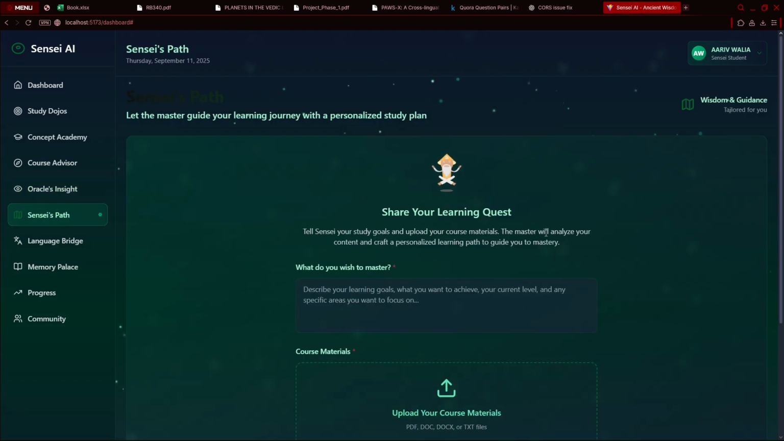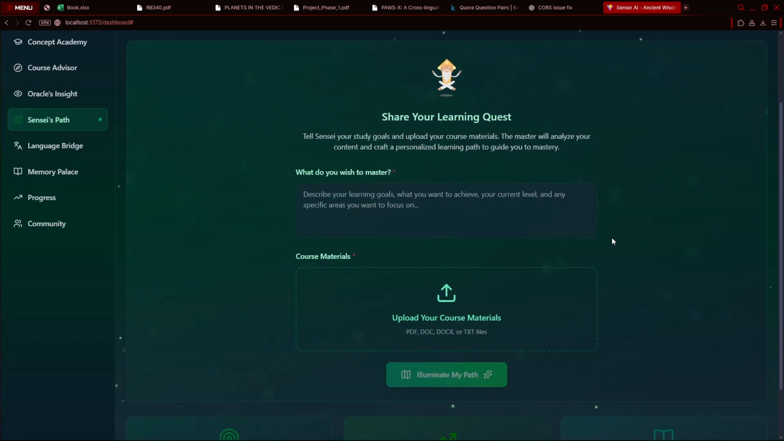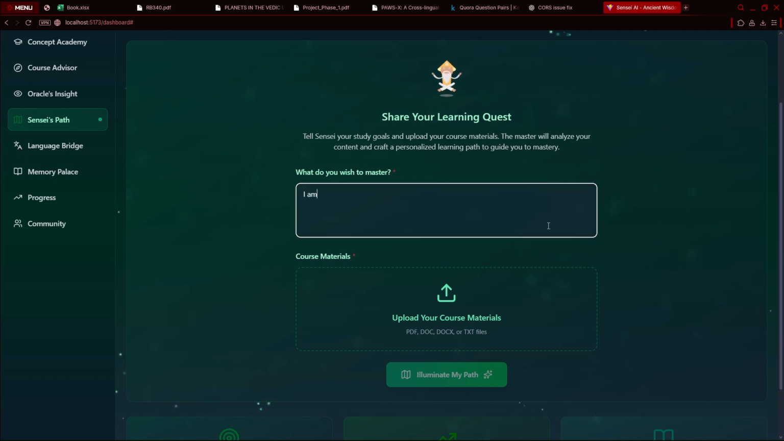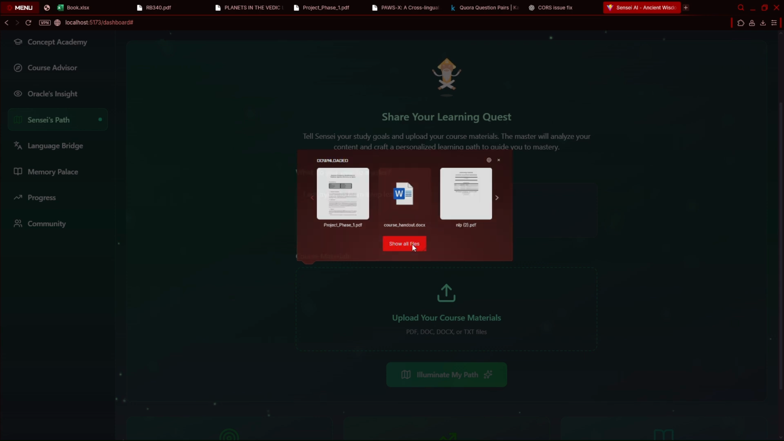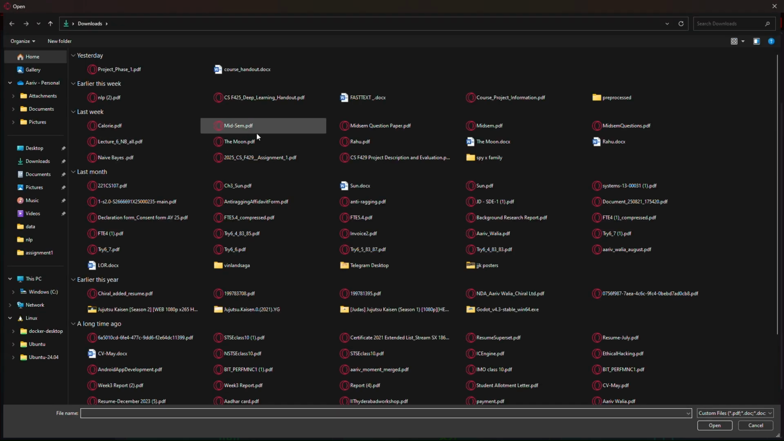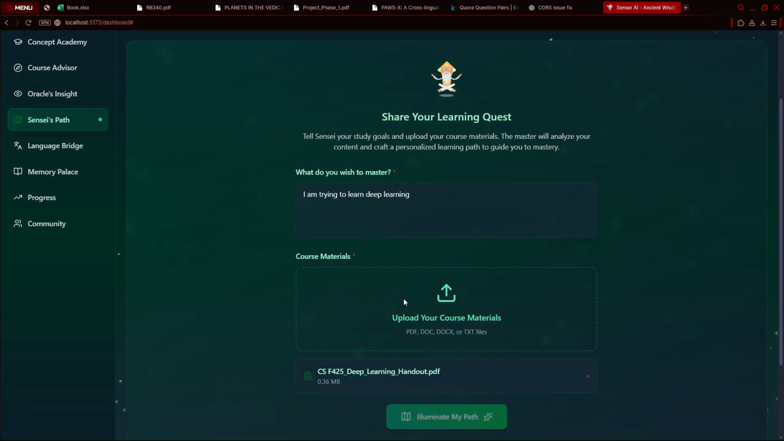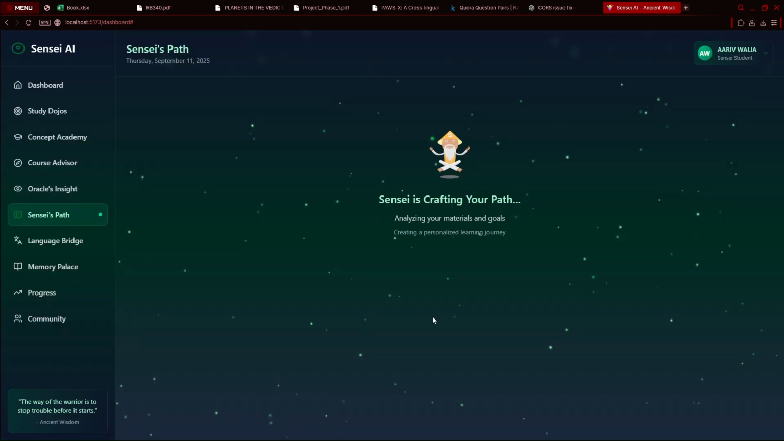Here we have Census Path. So this is to create a better overall study plan for any subject. So let's say I'm trying to learn deep learning. Now I have my university's handout, but I'm not sure how I should follow through with it. So I've uploaded that handout, and I'm asking it to create a study plan for me.